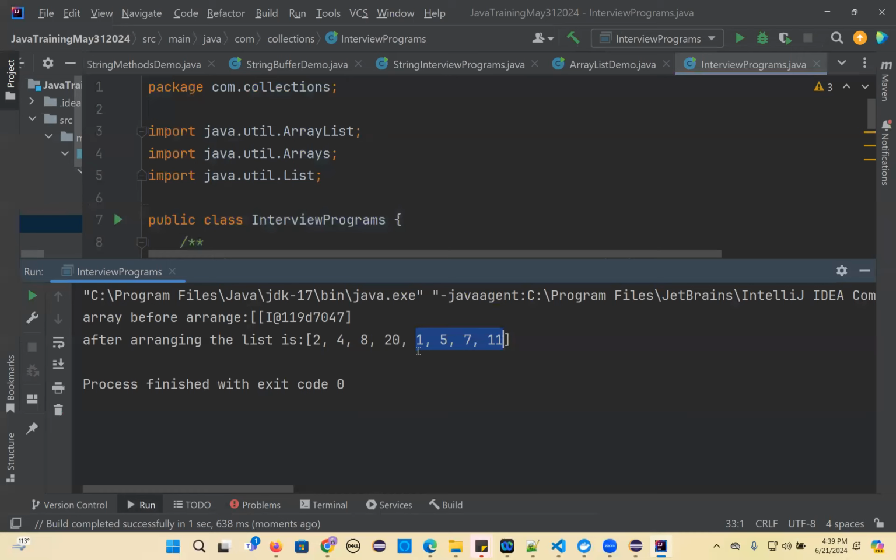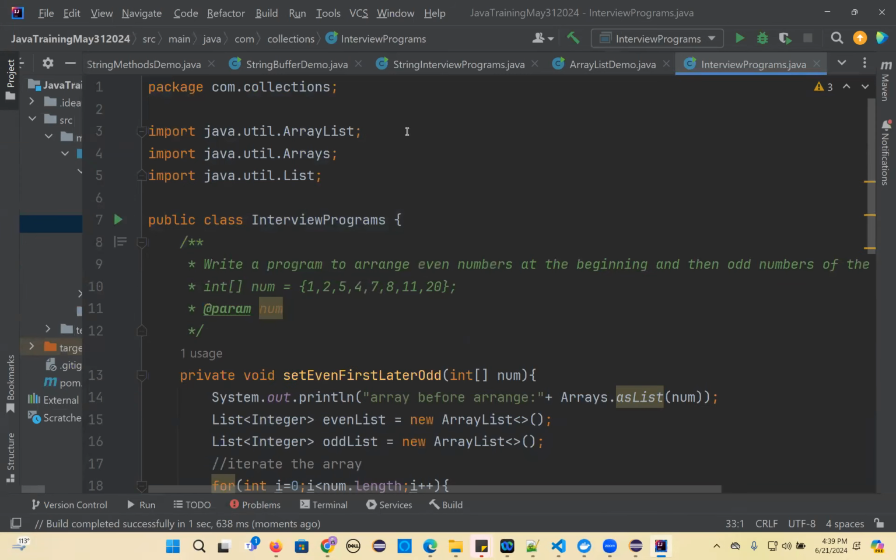Perfectly working, right? So this is how you can do the programs, because this is the kind of programs they will keep on asking you. So you have to be very careful on those programs. There are a lot of programs they keep asking, and there are also a few more programs.